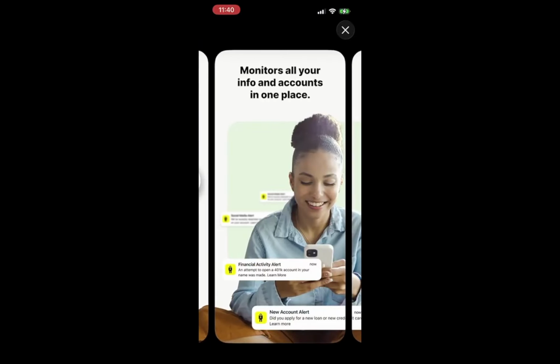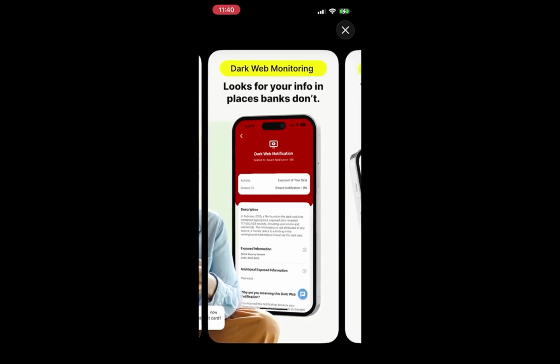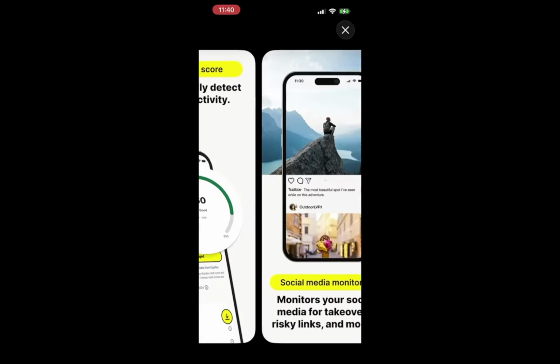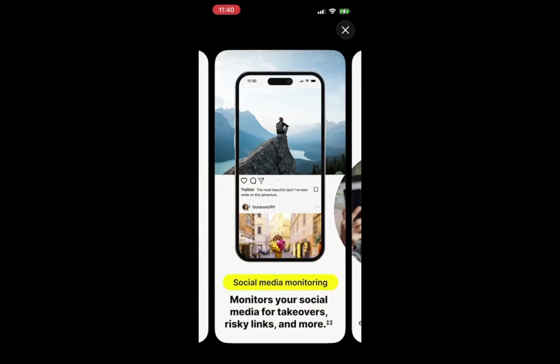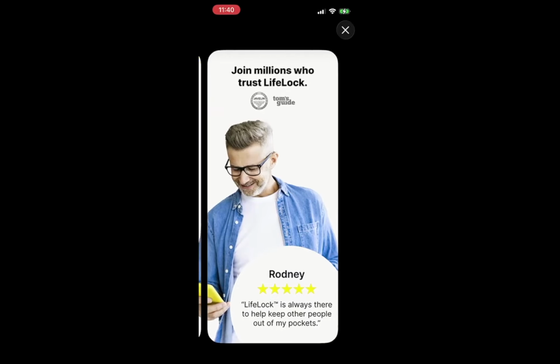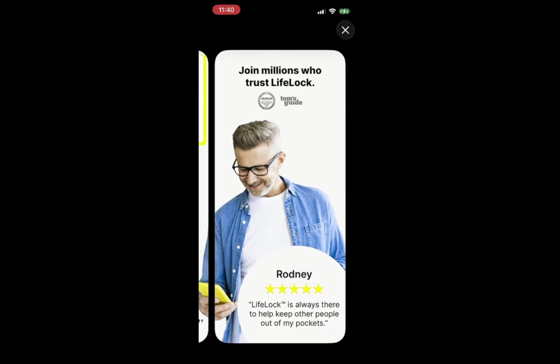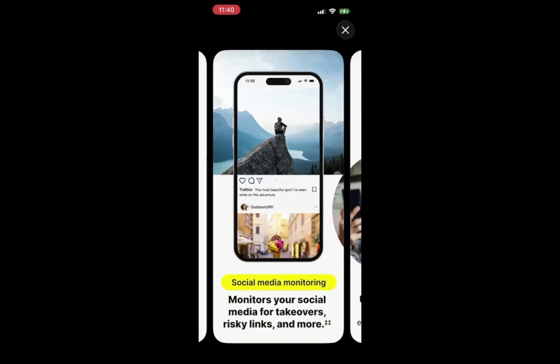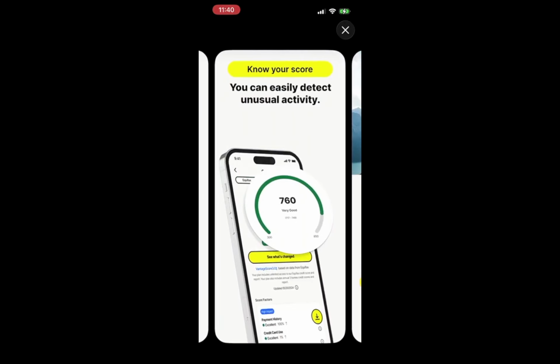Note that while the LifeLock app is free to download, you need an active LifeLock or eligible Norton 360 with LifeLock subscription to access its identity protection features. This subscription is what allows you to utilize the app's full capabilities, helping to monitor your identity and safeguard your personal information. Now you are all set to use LifeLock. Enjoy the peace of mind that comes with enhanced identity protection.